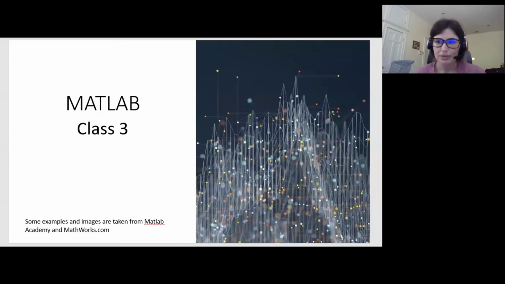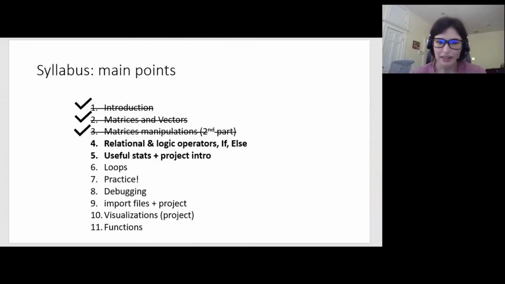Okay, so it's the third class already. Today we're going to focus on relational and logical operators, so the if and the if-else statement. And then we're also going to start to familiarize ourselves with our class projects, which are actually based on real data sets. So it's pretty cool stuff.